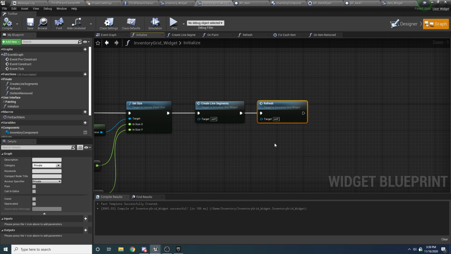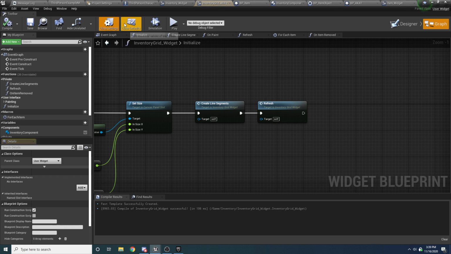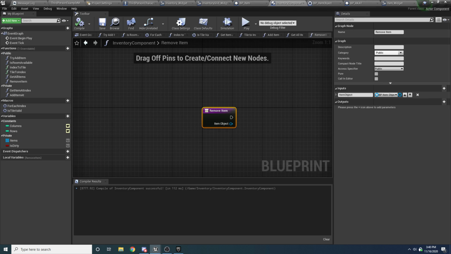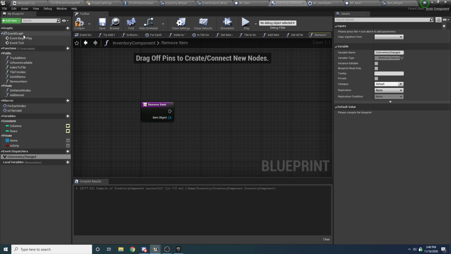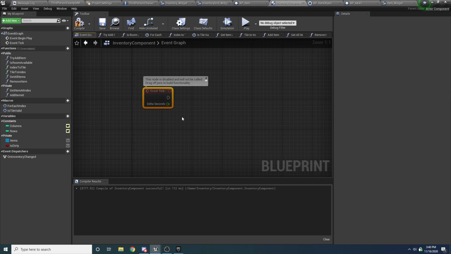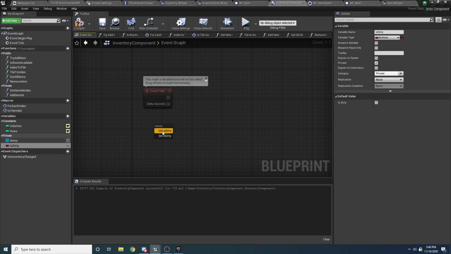And so to do that, inside the inventory component, we're basically going to make an event dispatcher that gets triggered whenever the inventory changes, which we've kind of already touched on before with that dirty flag. And then we're just going to bind to it here. So back in the inventory component, again, let me open it up on my other monitor. So we're going to make an event dispatcher, and we want to just call it on inventory changed. And then back here in the event tick, what we want to do is check if this dirty flag is set to true.